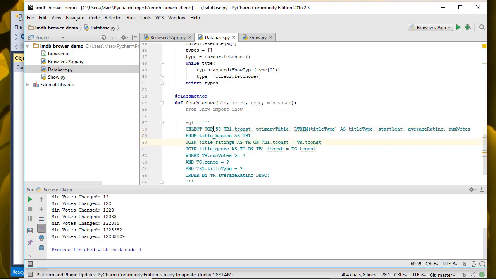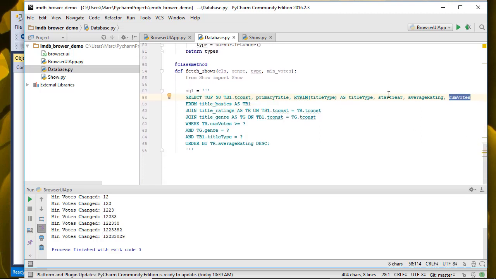All right. So basically, I'm getting an ID for each show, the title of the show, the type of the show, movie, TV episode, and so on, the year the show started being produced, the average rating, and the number of votes. So these are going to be the properties that I want to have in my show class. And then this is called a join statement, and it's a way of stitching together multiple tables. Don't need to worry about it particularly. The important bit is here.